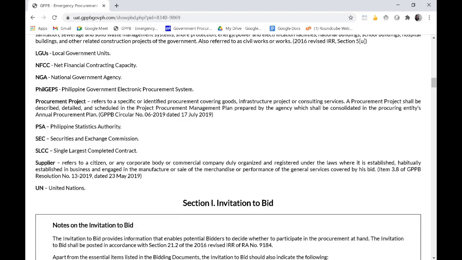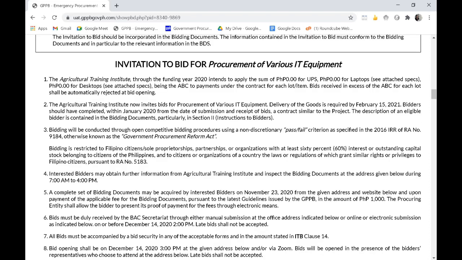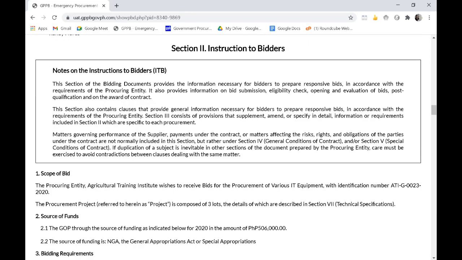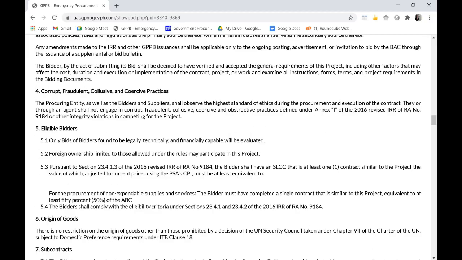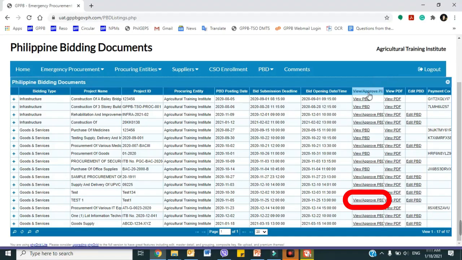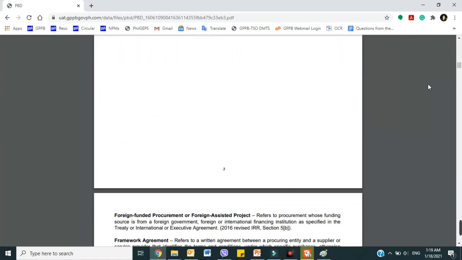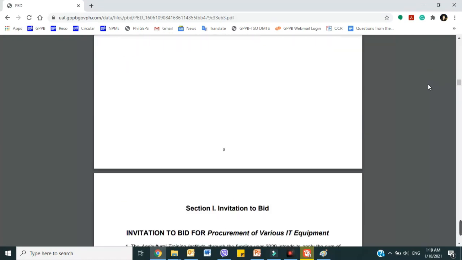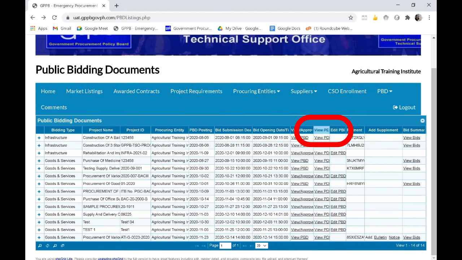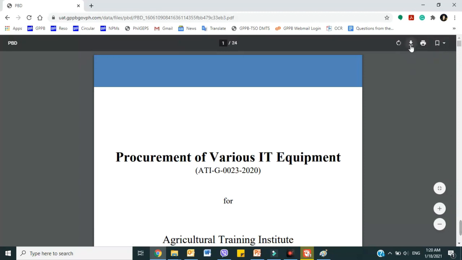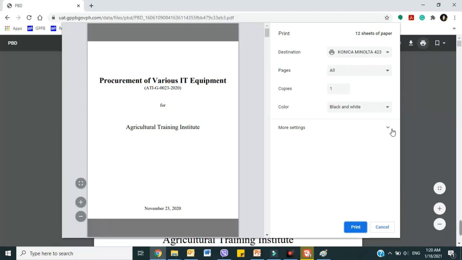The webpage version of the finalized PBD can be seen by clicking the View PBD link under the View Approve PBD column. The View Approve PBD link disappears if the PBD has already been approved and finalized. You can generate a copy of the PBD in the portable document file version by using the View PBD link under the View PDF column. And finally, the soft copy of the approved PDF format may be saved using the web-based downloading or printing options.